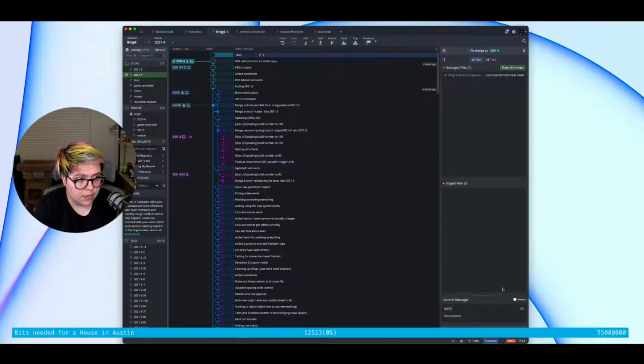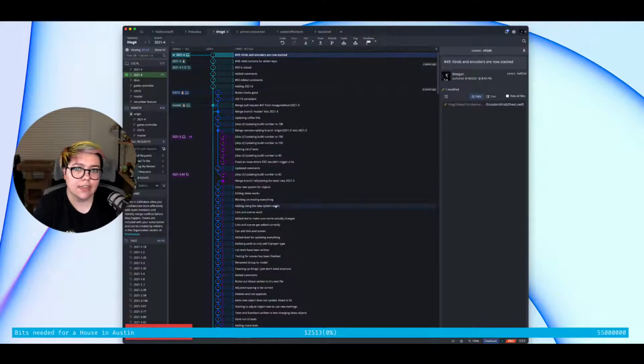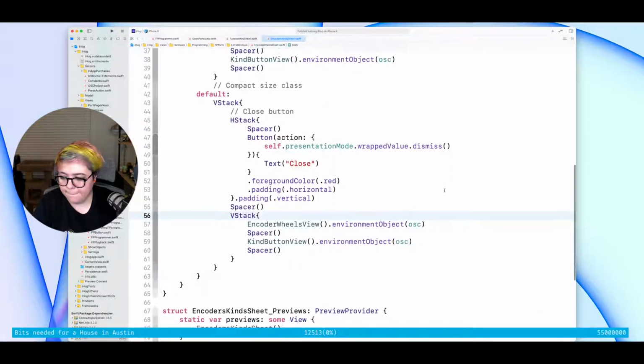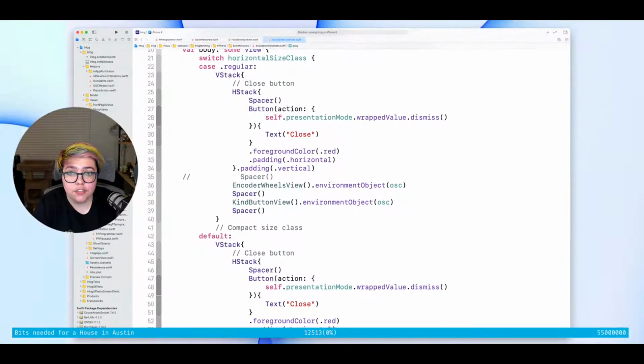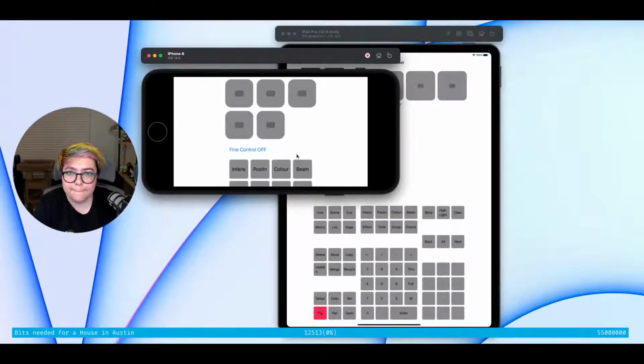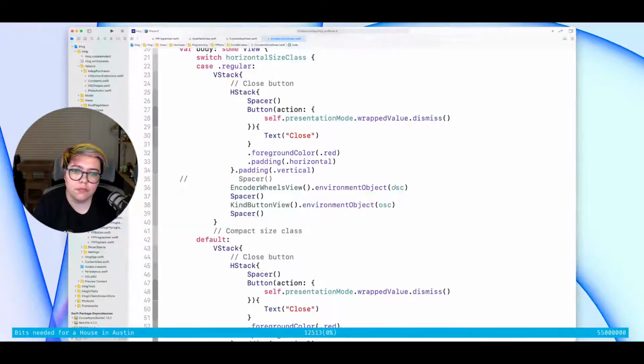So where are we? 49, encoders, kind keys not cut off, are now stacked. Oh, I forgot to stage. If you don't stage it, of course you can't commit to it. So, gotta commit when you can. Sweet. Awesome. All right. Now the other issue that we have here is this part. It's not going into an H stack like it should, because in here, we're only going off the regular.